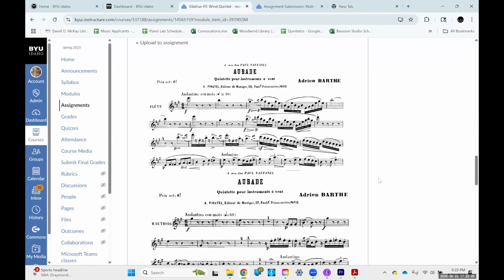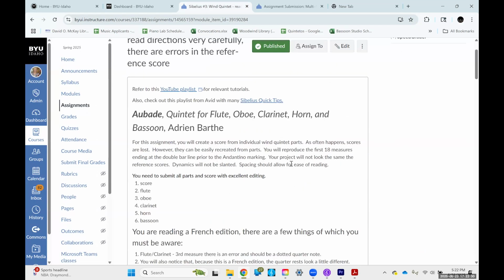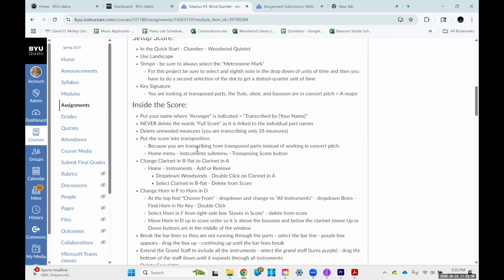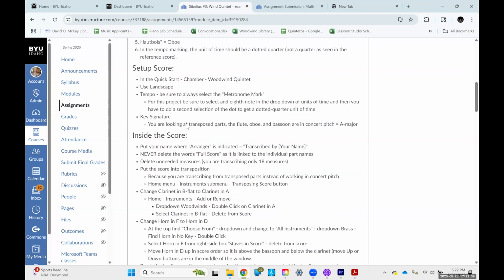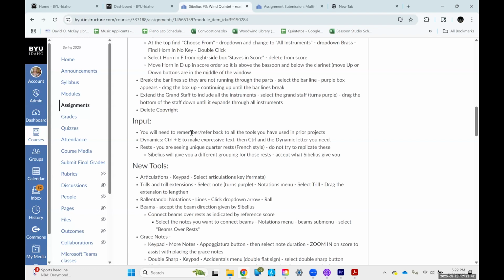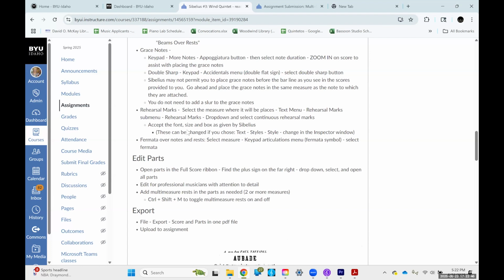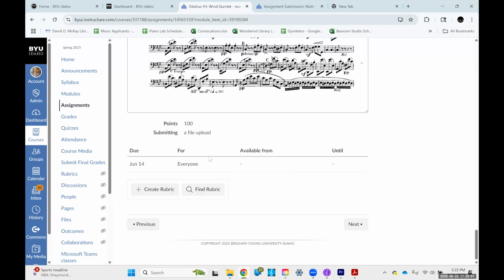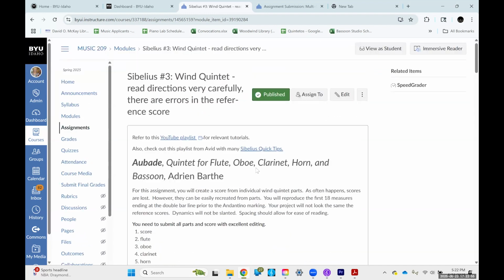Let's look at that assignment again. So you're doing 18 measures of a wind quintet, setting up the score, getting inside the score. We have some weird things with the French edition. Don't worry about the slurs on the grace notes. We've got some new tools here. Edit those parts and then export it and upload it. And then you're done with the third Sibelius assignment. As always, good luck.